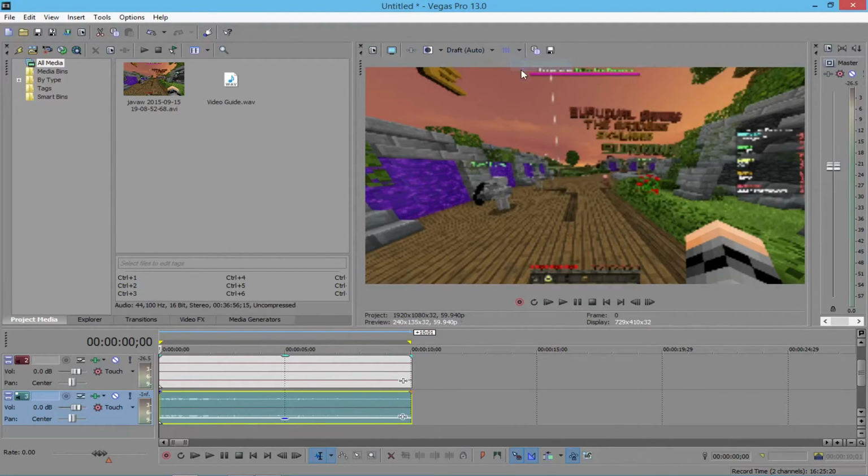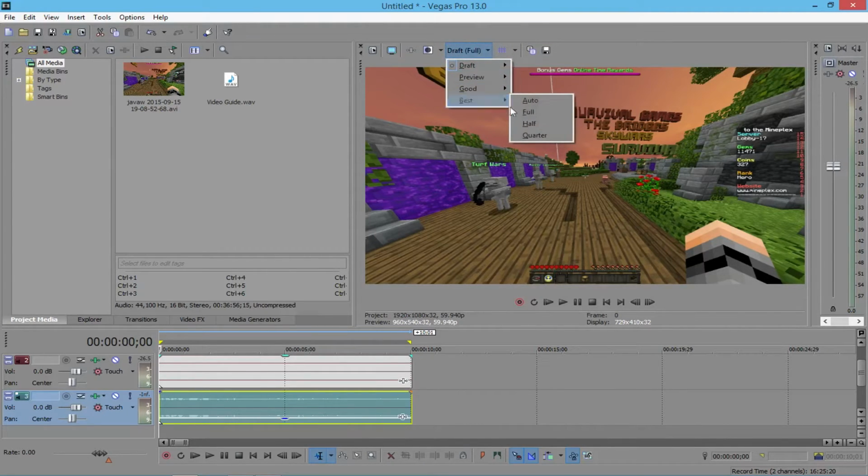By the way, this is a preview. If you have this at Draft Auto, Draft Quarter or something, it's not going to look like that when you upload it, unless you're a genius and know how to upload it like that, which I don't. With Best 4 and Draft 4, I don't even notice the difference, to be honest. It makes it a lot laggier when you have it on Best and higher than Draft. So yeah, it's actually quite weird, to be honest.